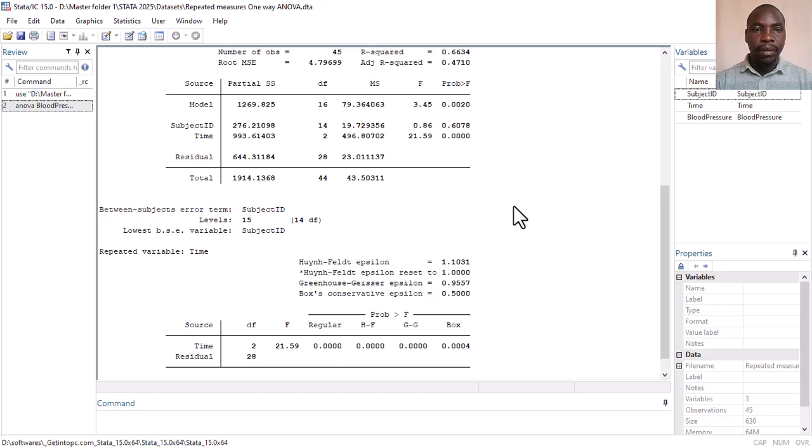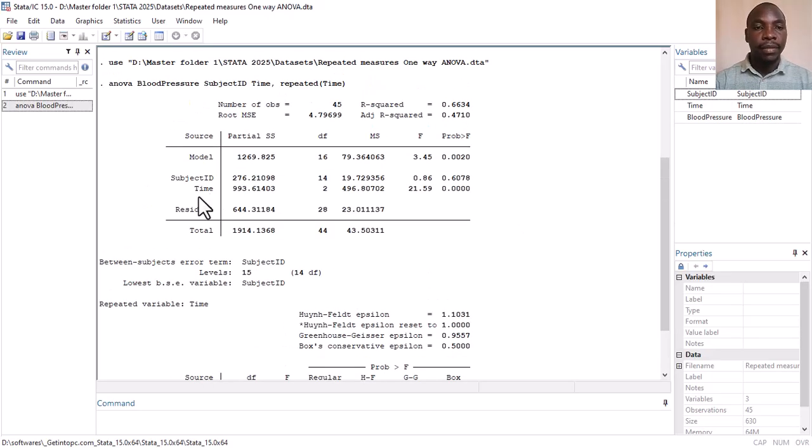You can see that for time, Greenhouse-Geisser is also statistically significant. So back to our table, assuming our assumption has been fulfilled, we see that the p-value is less than 0.05, indicating that there are significant differences in the mean systolic blood pressure measurements at the different time points. However, from this analysis as it is, we cannot tell which group mean is statistically different from the other. Therefore, we have to run the post hoc tests to tell us where exactly these differences lie within our groups.